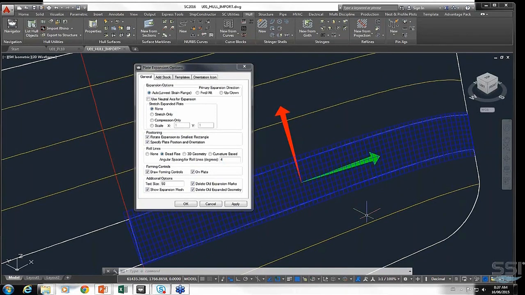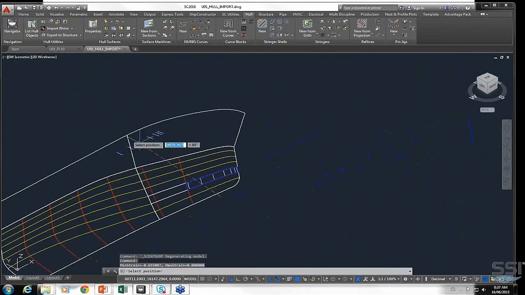So if we chose to expand in the other direction, there wouldn't be a great change. But there are times when the green arrow is quite tiny compared to the red, and it's something that should be taken into account when deciding to override what ShipConstructor suggests. So go OK, and here is our expanded surface.